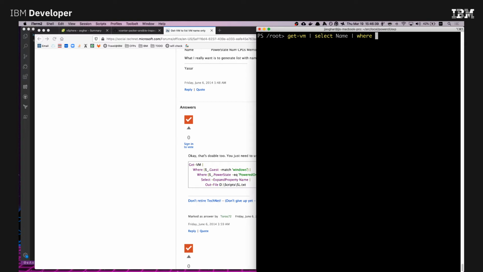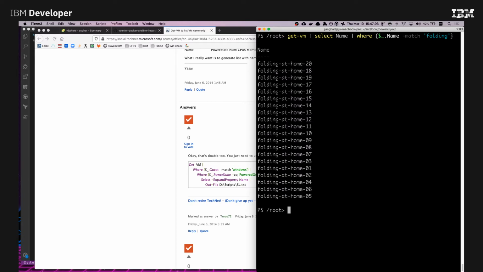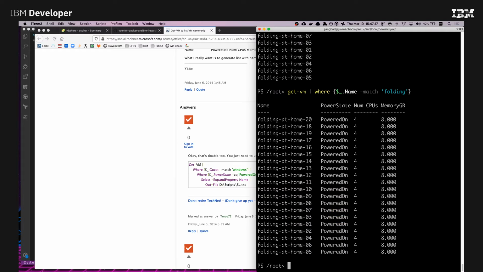Where $_.name -match folding. There we go. So by running this command, I look for, I probably don't need the actual select name, do I? There we go. Oh, but I just wanted the name.